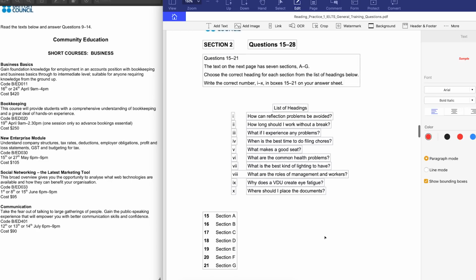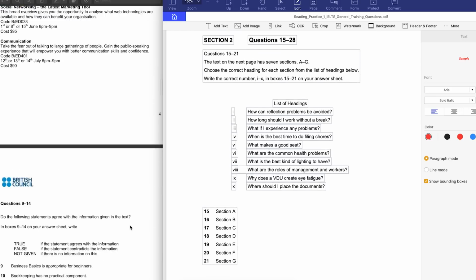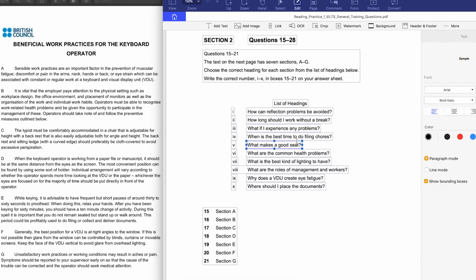Great, we are moving very nicely and we are going to the next section, section number 2, questions 15 to 28. On the left, we are going to have the text. It fits one page perfectly, and on the right, we have the questions. Here they are. They are all editable. And this is a headings question. This is a question that many people find quite difficult. Let's deal with it. So first, let's read all of our headings.